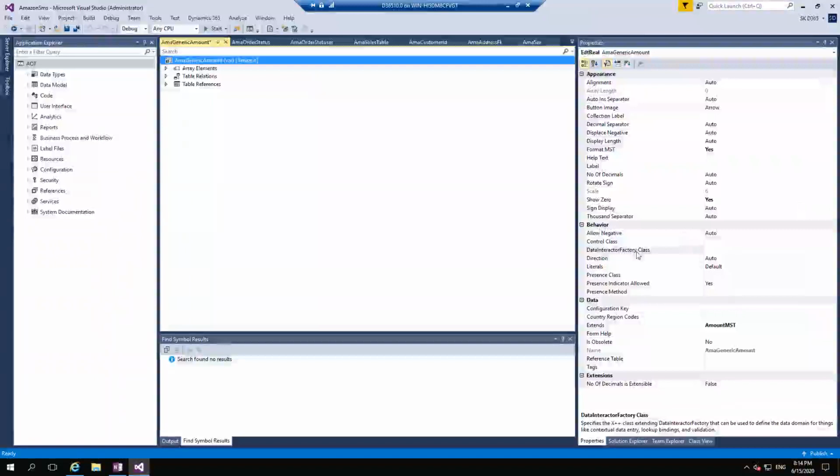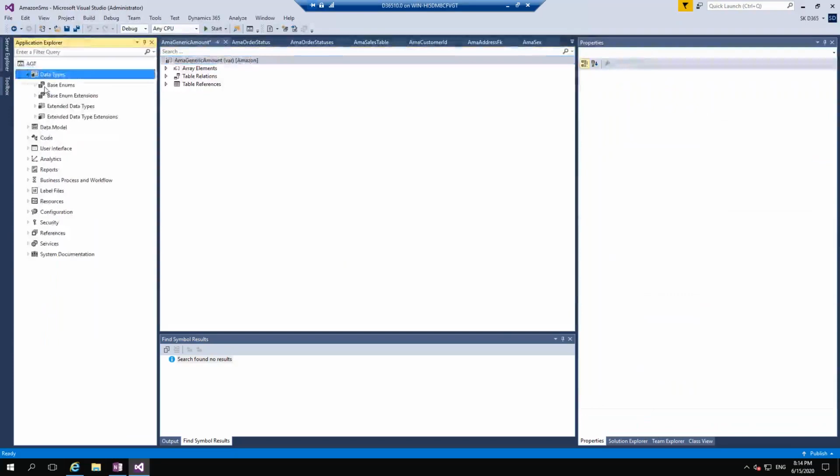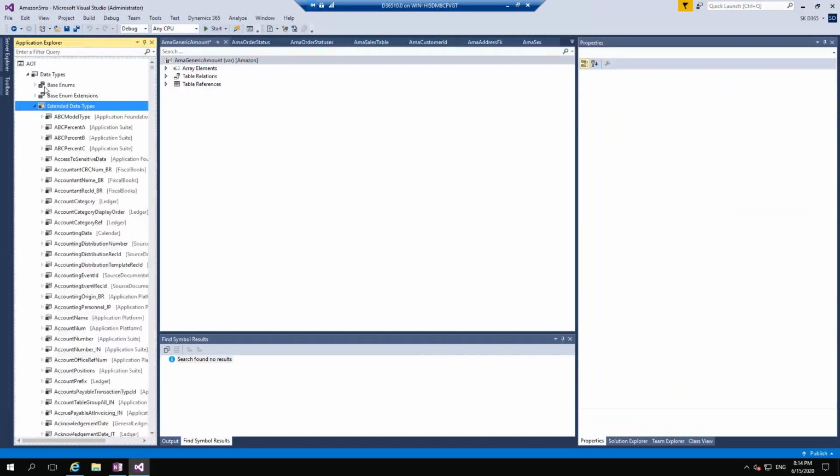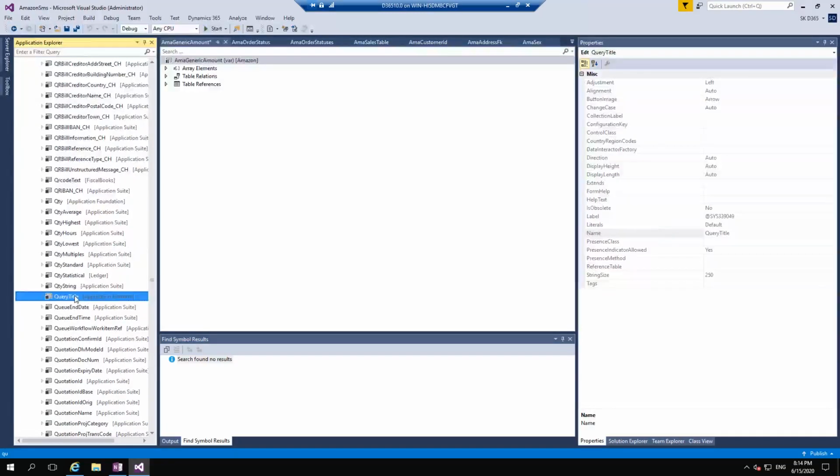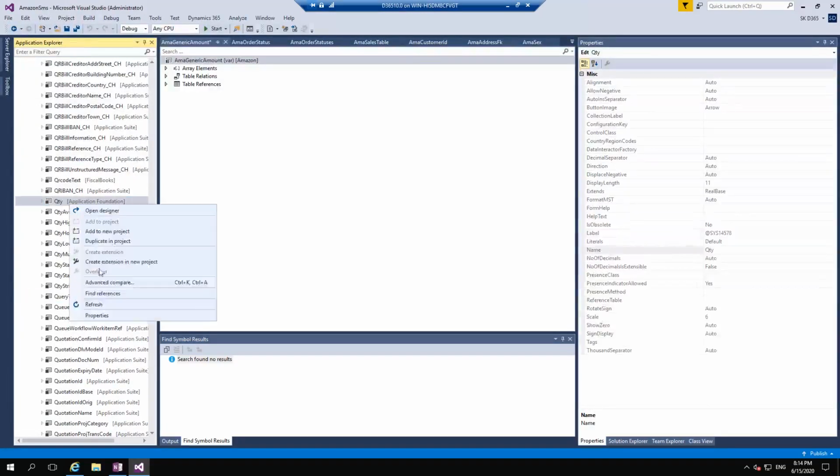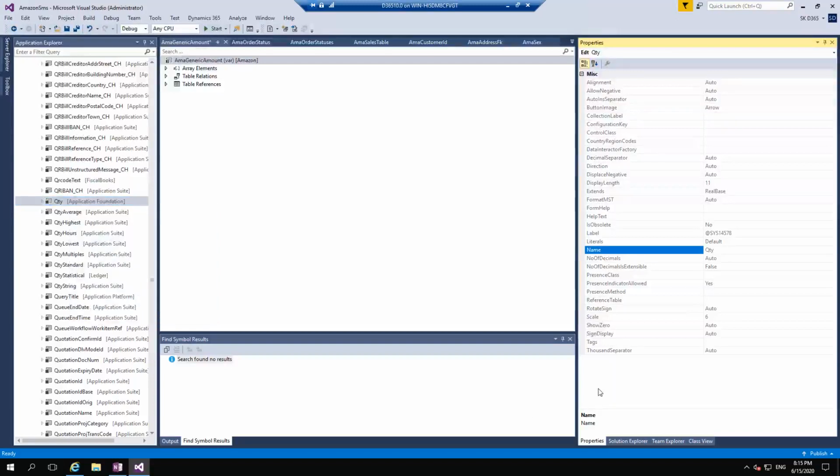As the name indicates, it is used to interact with the data and then fetch the information. Now this is about this property. And then the configuration key, again the properties are the same, the reference table and everything. Now you can see number of decimals is extensible. This is again one of the interesting properties. For example, if I go to the standard extended data types, I want to show you one EDT called quantity, because this is also one of the requirements.